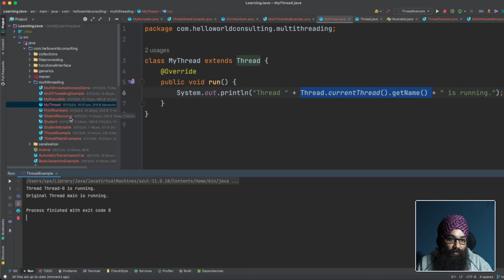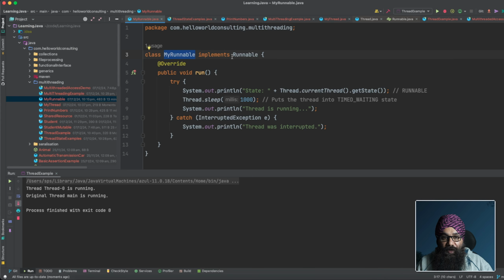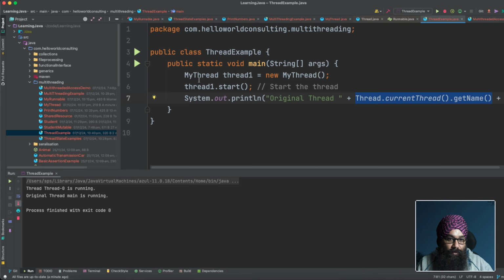Now let's see the second way of creating a thread. In this second way, we have simply implemented the Runnable interface, and this also forces us to override the run method. Let's simplify this code for the time being. Again we are printing the name here, and to test this, let's comment these lines.